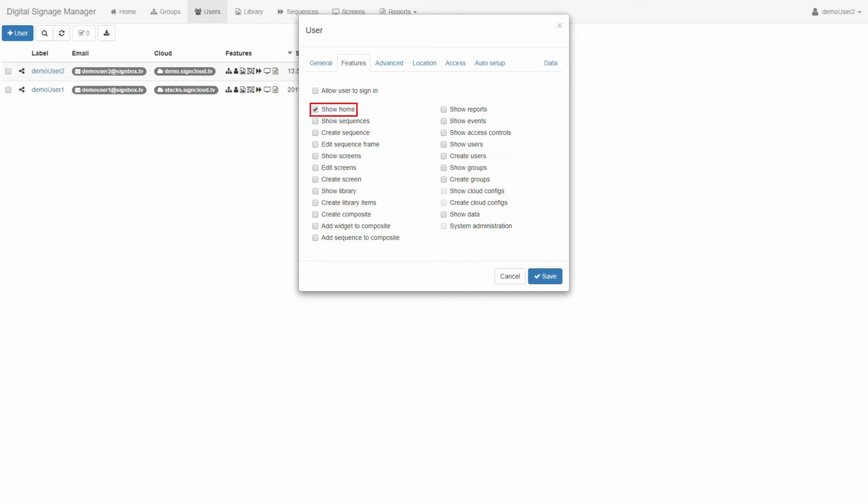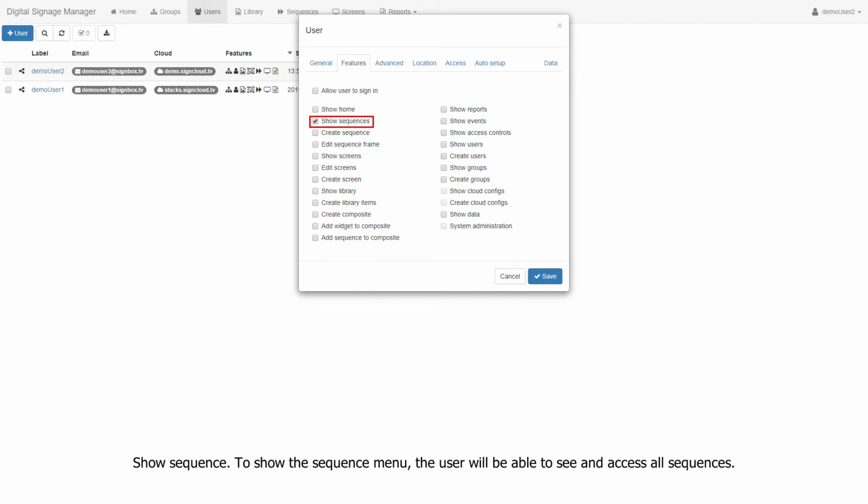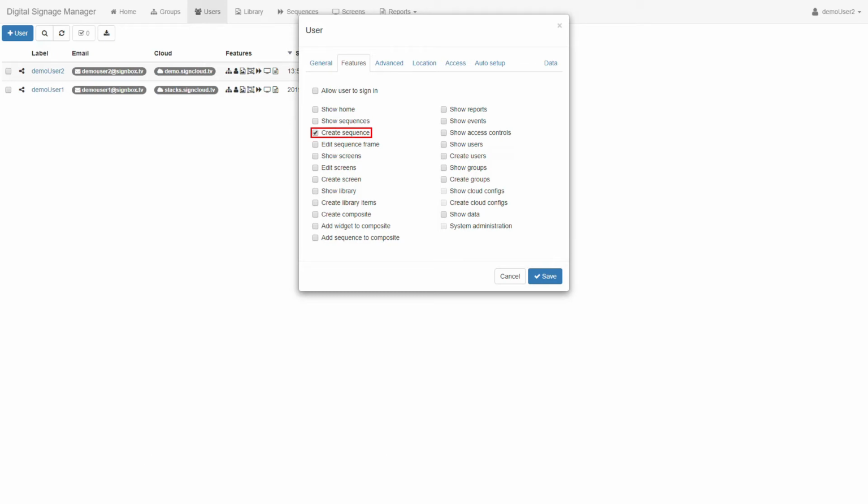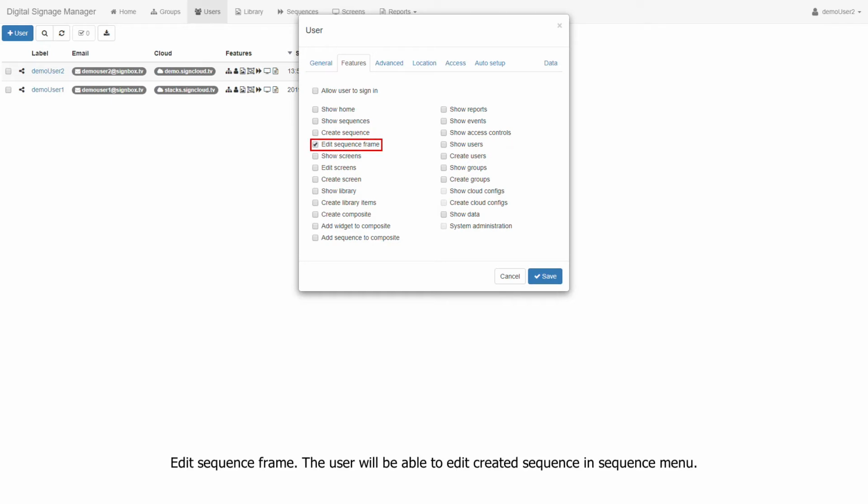status. Show Sequence. To show the sequence menu, the user will be able to see and access all sequences. Create Sequence. The user will be able to create new sequence. Show Sequence feature must be enabled for users to be able to create a new sequence. Edit Sequence Frame. The user will be able to edit created sequence in Sequence menu.